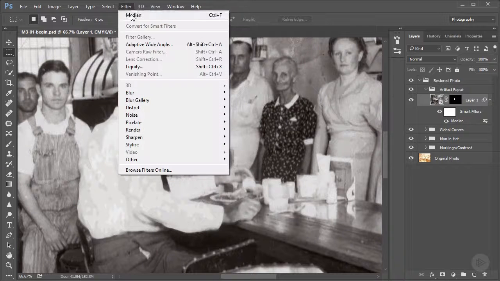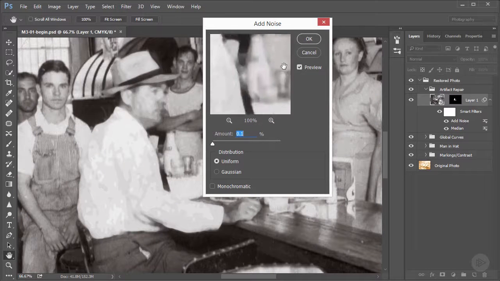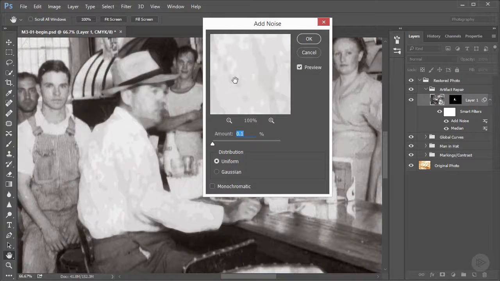The next filter we're going to add is also under the noise category. We're going to choose Add Noise. And what we're going to do is increase this a little bit to where we can start to see that noise.